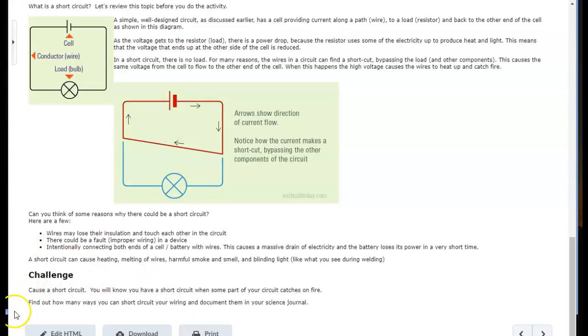So the challenge here is I want you to cause a short circuit. You will know that you have a short circuit when some piece of your circuit catches on fire, or if you use a fuse, the fuse snaps and prevents the fire, either one. So I want you to find out how many ways you can short circuit your wiring. Document them wherever you're keeping your science notes so you have that.